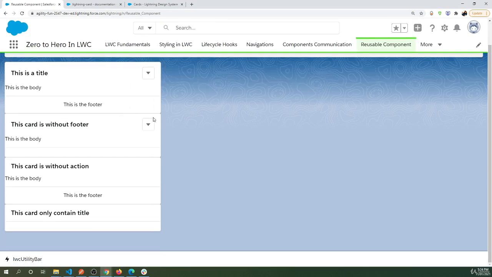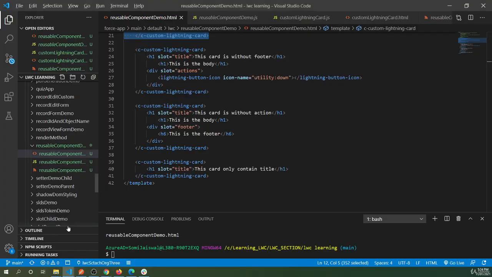So this is the second card, in which we hide the footer, but there is a line coming for the footer. So we need to handle this scenario as well. Then without action it's rendering properly, and without title still the footer is coming. So the only scenario that we have to handle is the footer. Let's go and see how we can handle the footer scenario.